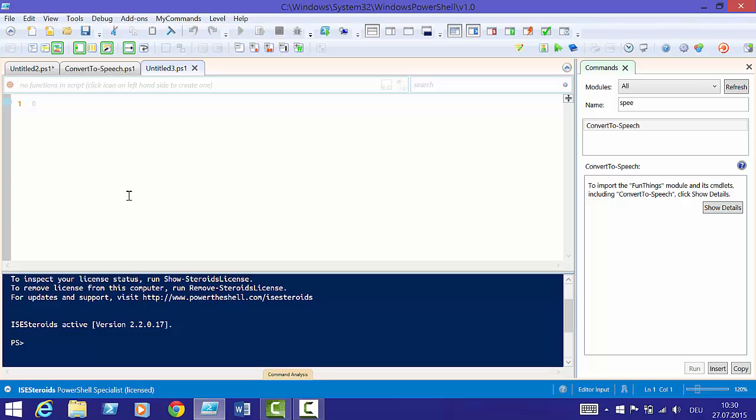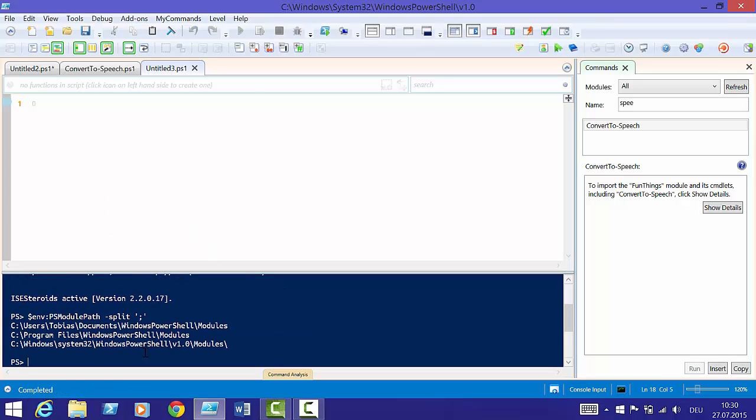So basically, to create reusable code, the first step would be to encapsulate your code as a function. And the second step would be to export it to a module. As long as the module is located in any of the places listed in the environment variable PSModulePath, you're good, because PowerShell, beginning with version 3, finds modules located in any of these places.